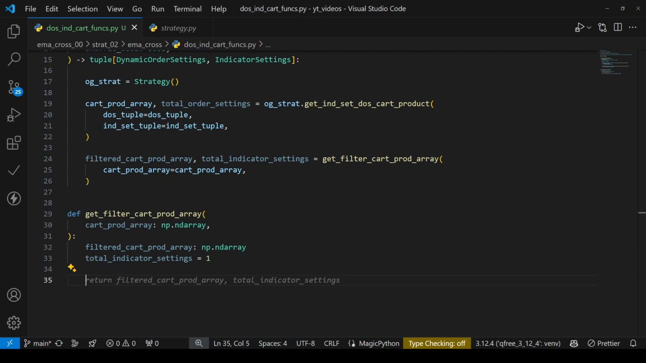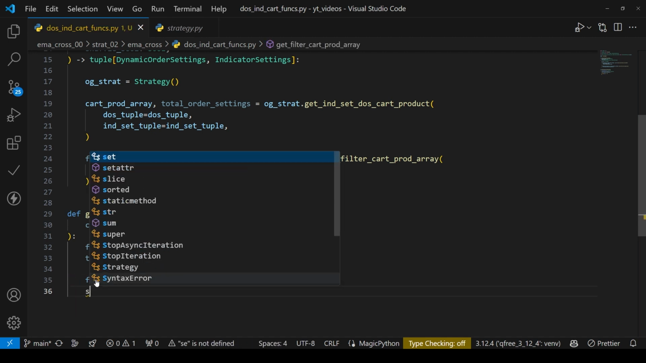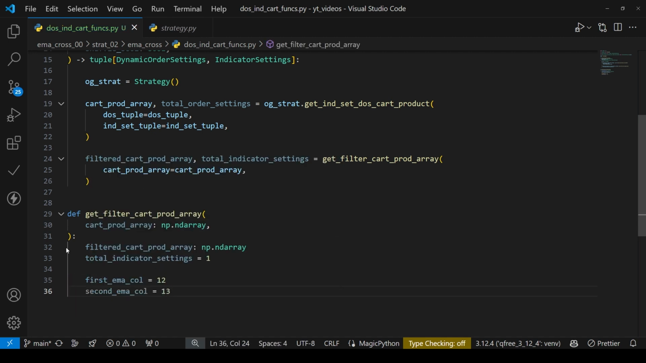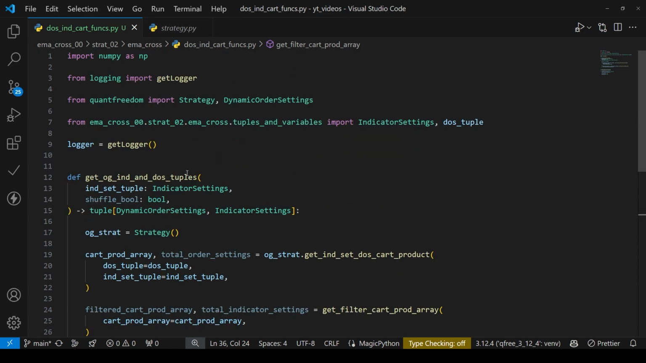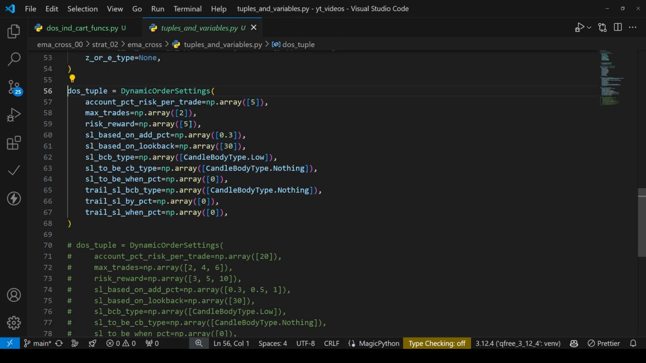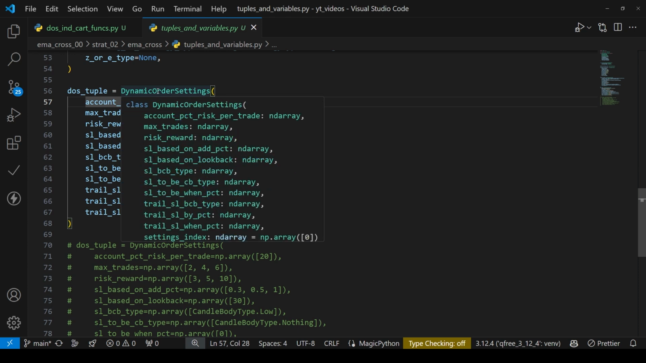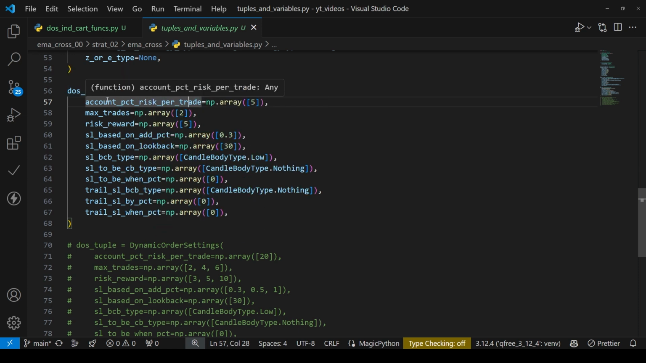All right. So what do we have to do now? Well, we're first going to have to do first_ema_col is going to equal 12. And I'm going to explain what this is in a second. Second_ema_col is going to be 13. So the reason why we're doing this is because the way it works is the dynamic order settings are going to be the first of the array, the NumPy array. So that means that this is going to be 0, 1, 2, 3, 4, 5, 6, 7, 8. These are the column numbers, okay?